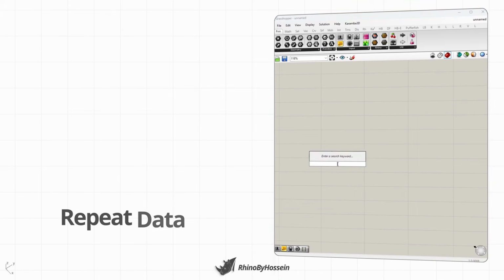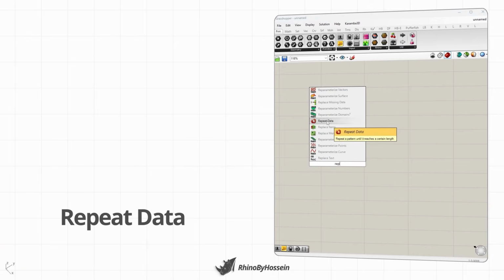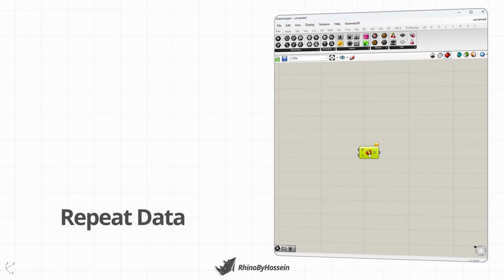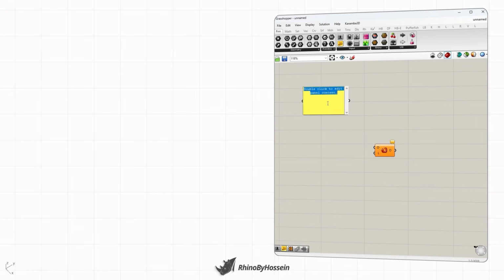The repeat data component allows us to repeat a list or a specific value multiple times to create a new list. The first input is data, which can be a list or a single value. The second input is length, which defines the total number of items in the output. This means Grasshopper will repeatedly generate the data until the desired length is reached.